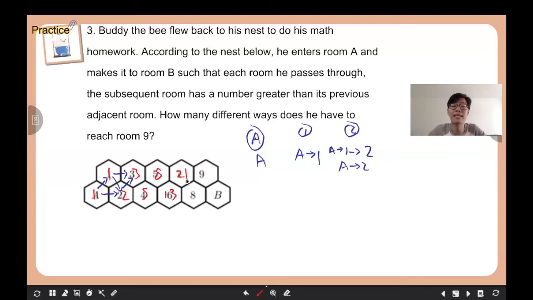How about room 8? Okay, that is 34. And room 9?